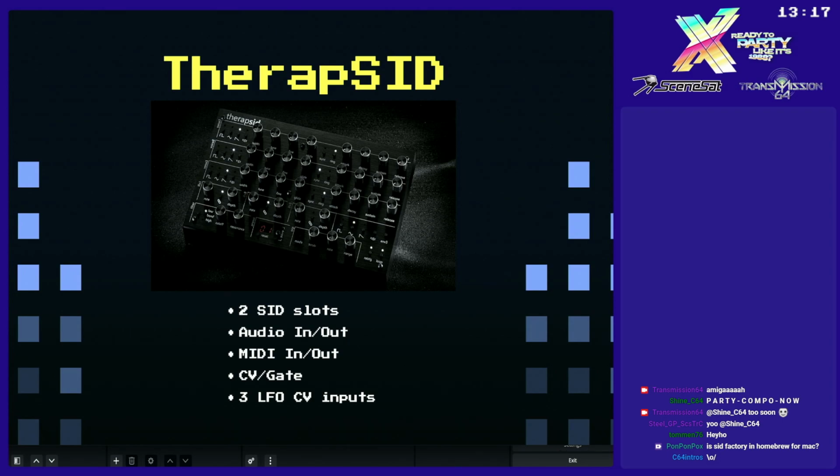Not particularly hard, just updating the registers over MIDI. I implemented it on these TherapSIDs and it works fine. But then you have all these controls, all these LEDs that are so beautiful. You can start by showing what's actually happening in the SID file by flickering the LEDs.